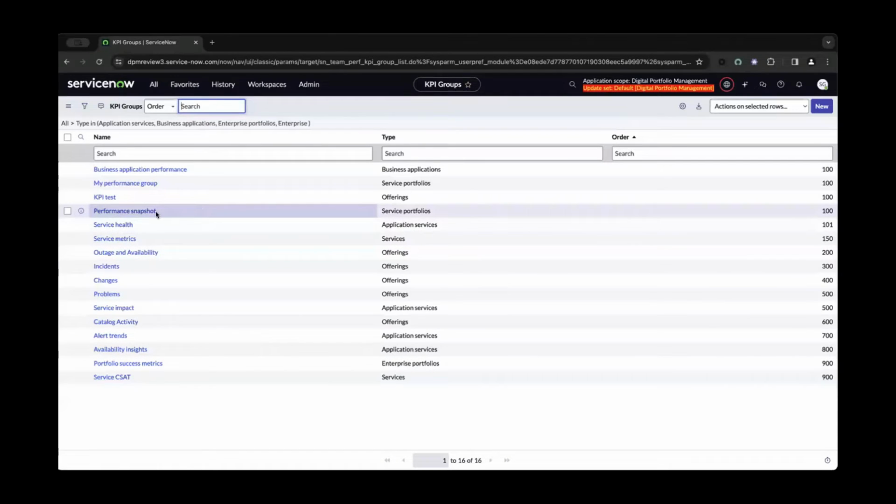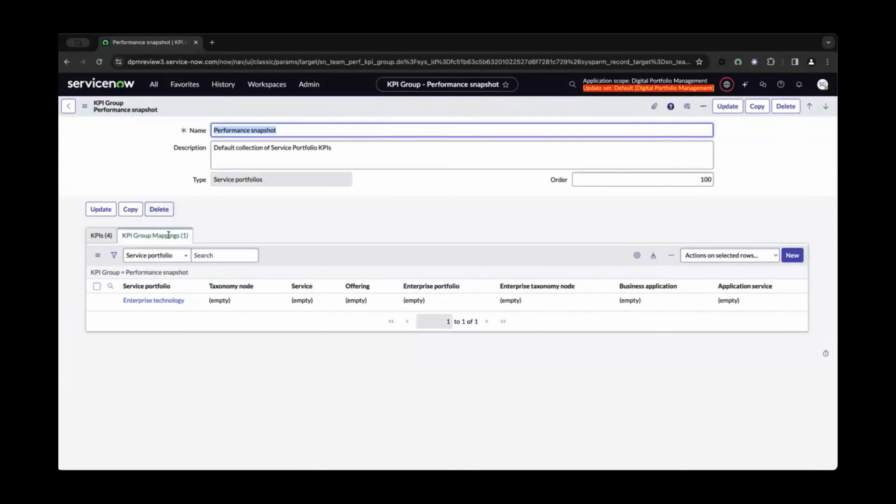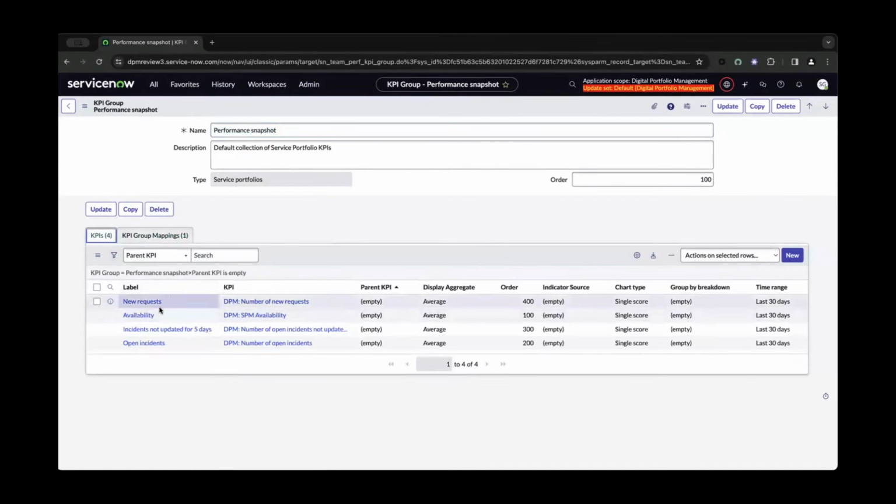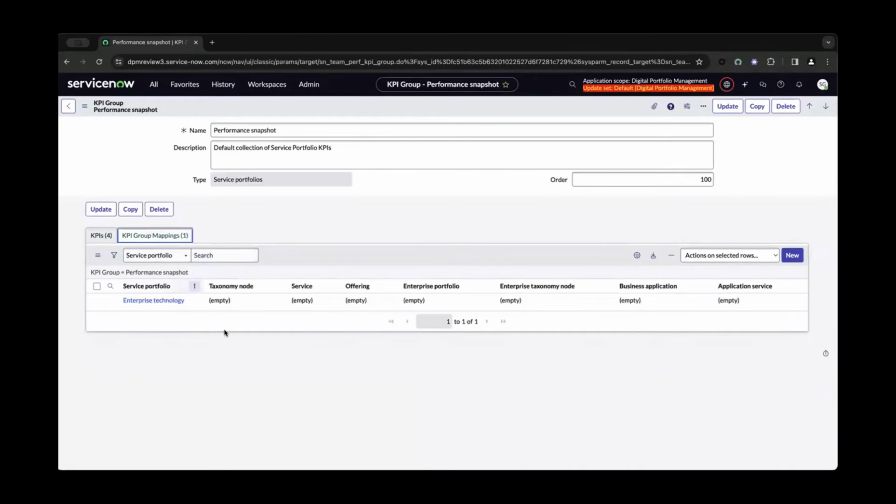To better explain that, a performance snapshot can be associated with service portfolios. So we're going to go there. Now that we're looking at the KPI group, we see the 4 different KPIs that make up the KPI group, and we're seeing where it's mapped. In this case, we're mapped to the enterprise technology service portfolio. And what that means inside of DPM, and correct me if I'm wrong, Caitlin, is that if you go to any of the items inside this portfolio, you should see this performance snapshot.